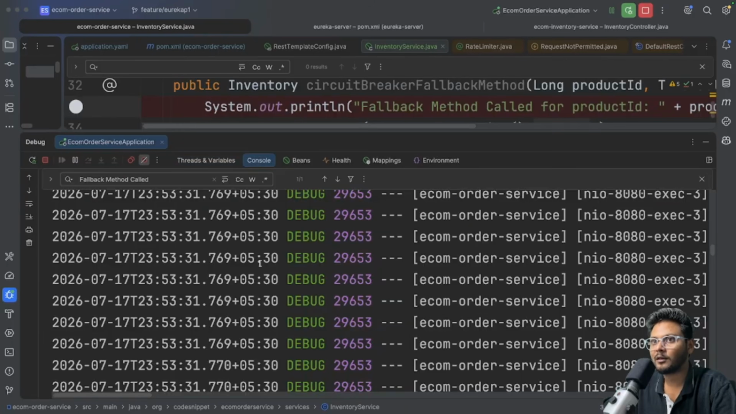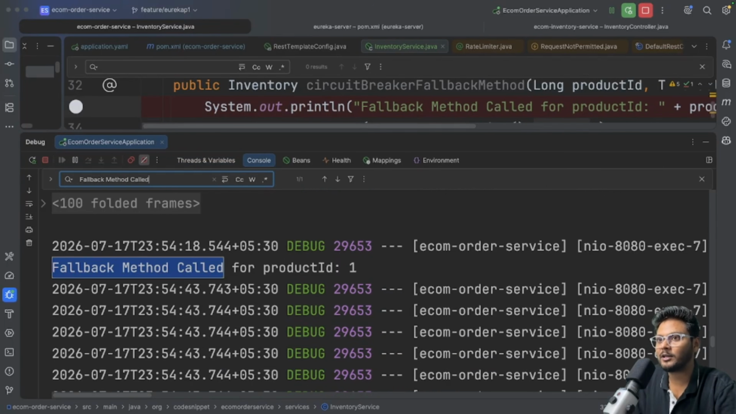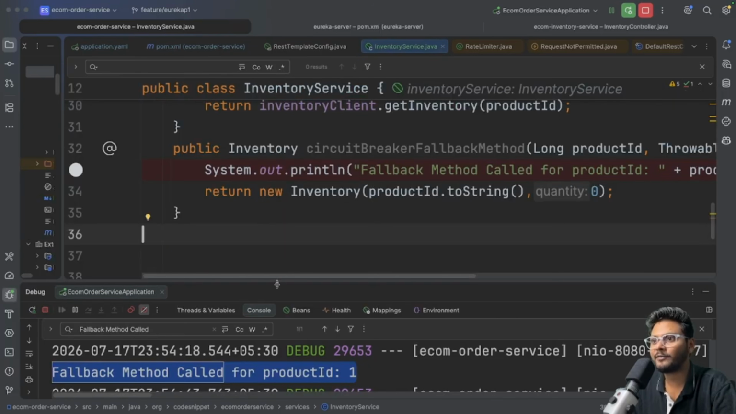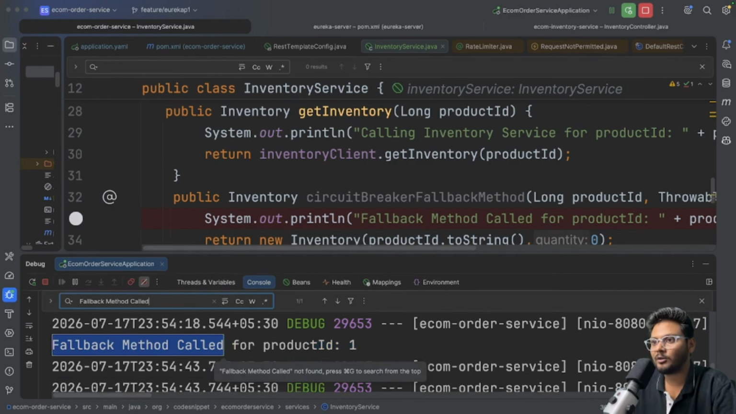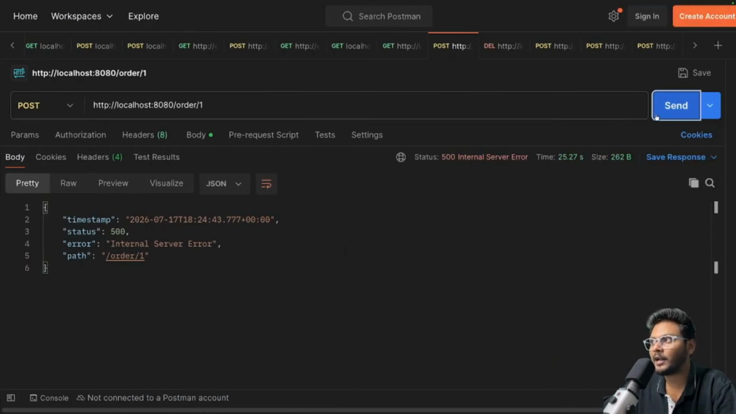Let's see what happens. Now if I search for this method, you will see that there is this one fallback. Here we have not defined anything. We have not defined after how many times we need to retry. So now I will send another request.